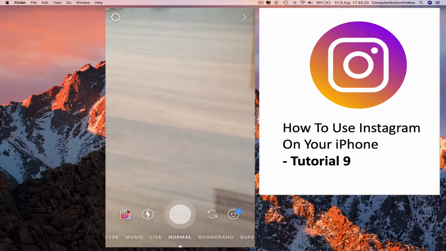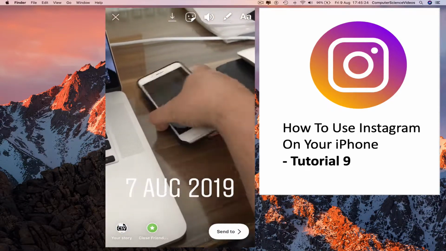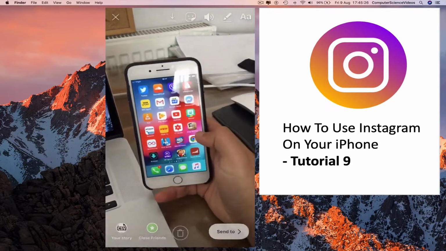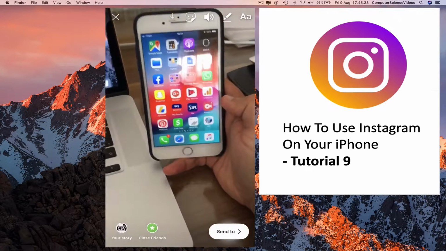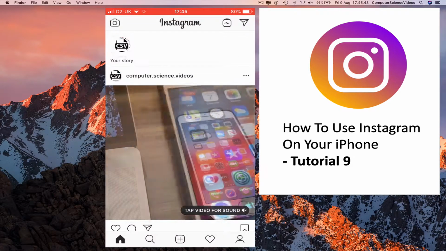Click on this, pinch to zoom, we can remove the date, and now we can send to your story, add a highlight, send to Facebook or friends and family. For this tutorial, we are only sending to the IG story. Click on done.